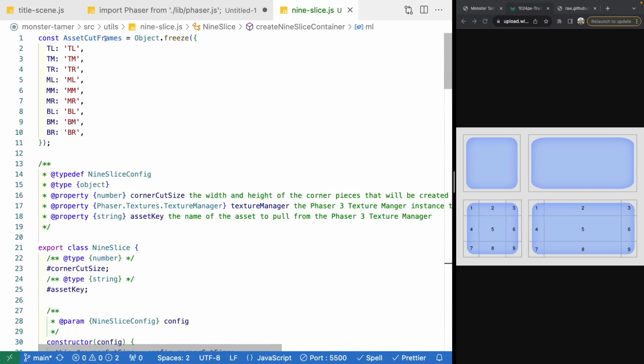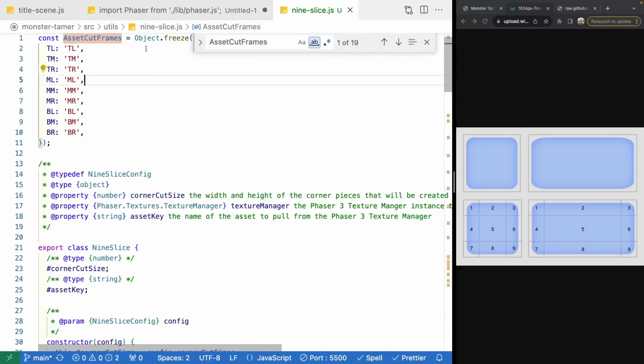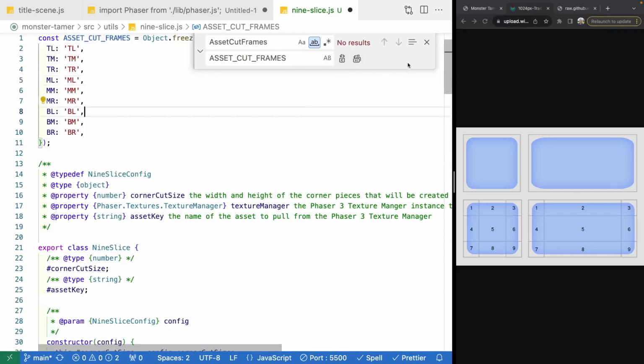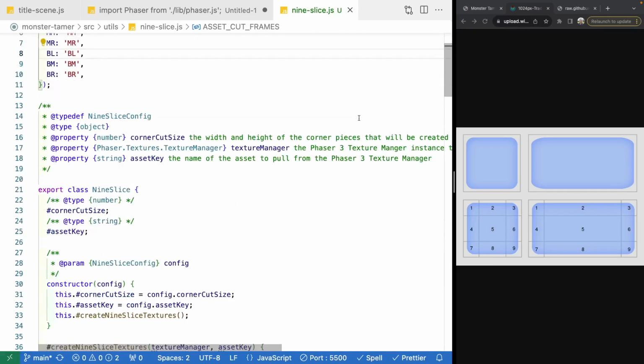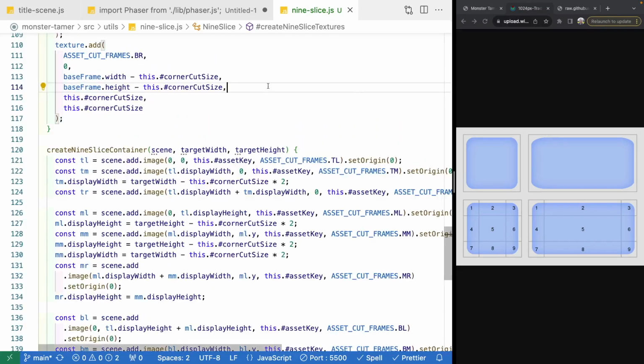So one last thing we're going to do is change our asset cut frames variable name to align with the pattern we've been using so far in our game. And so we're going to do asset cut frames, and we'll do a find and replace on all of those, and we'll go ahead and save. All right, so with the logic we have in our class so far, we should be able to test our changes and see if it's working properly.